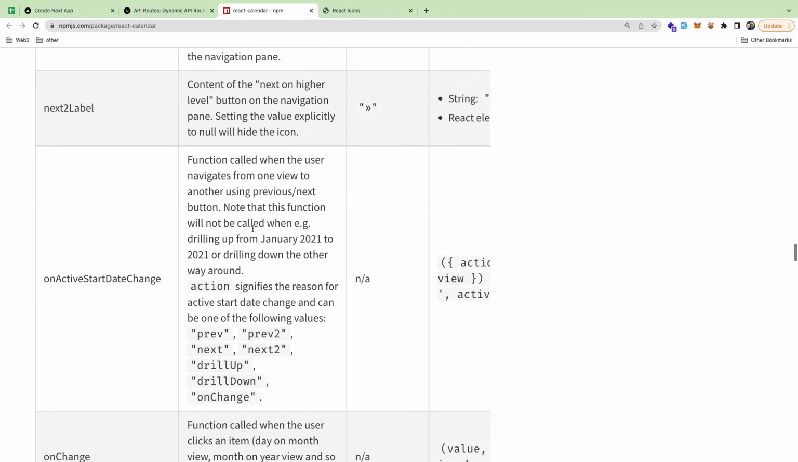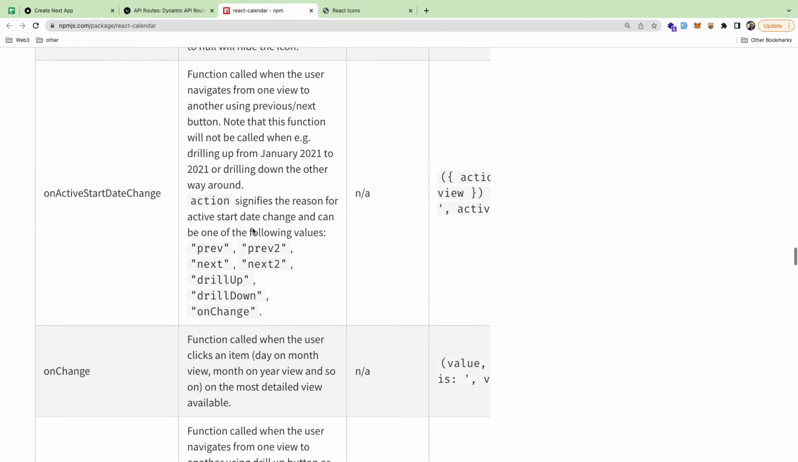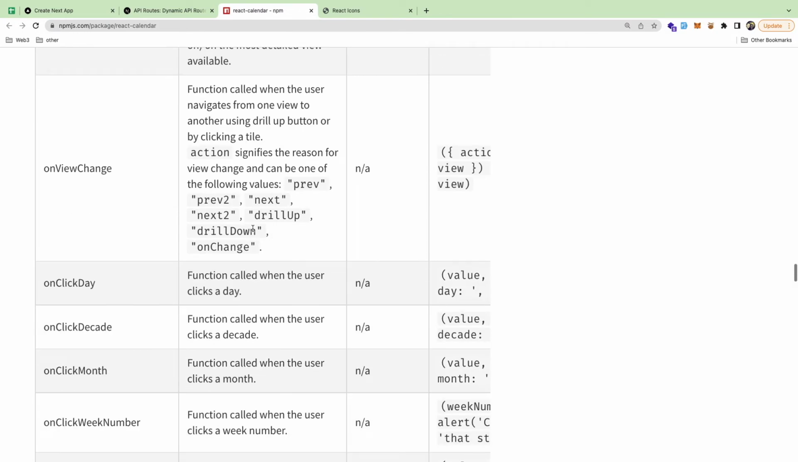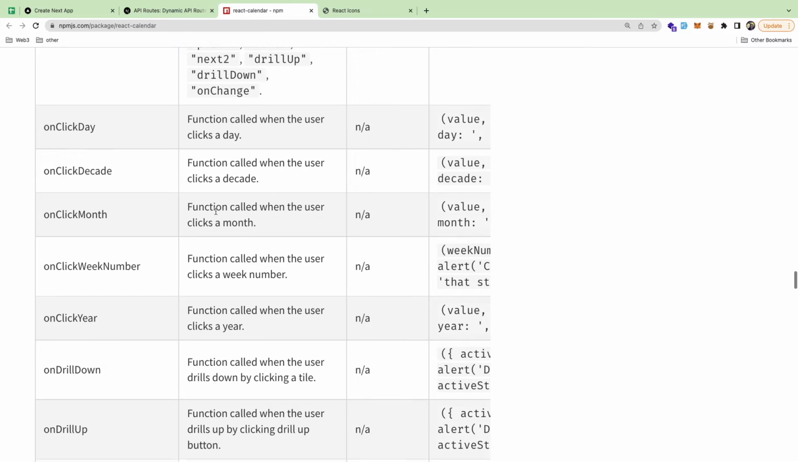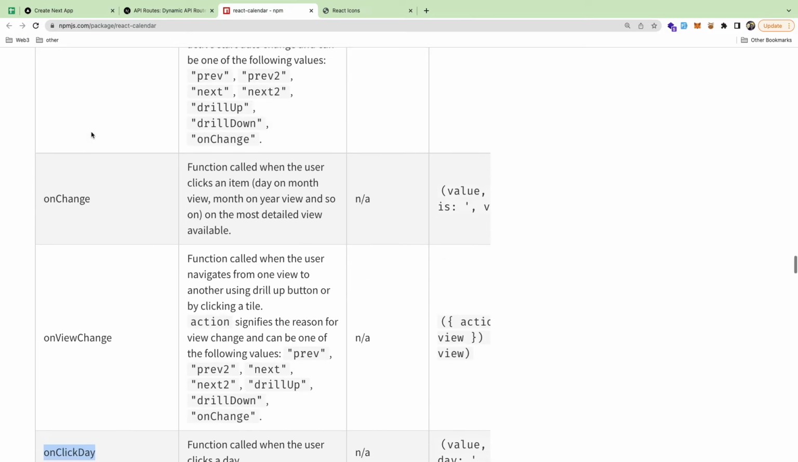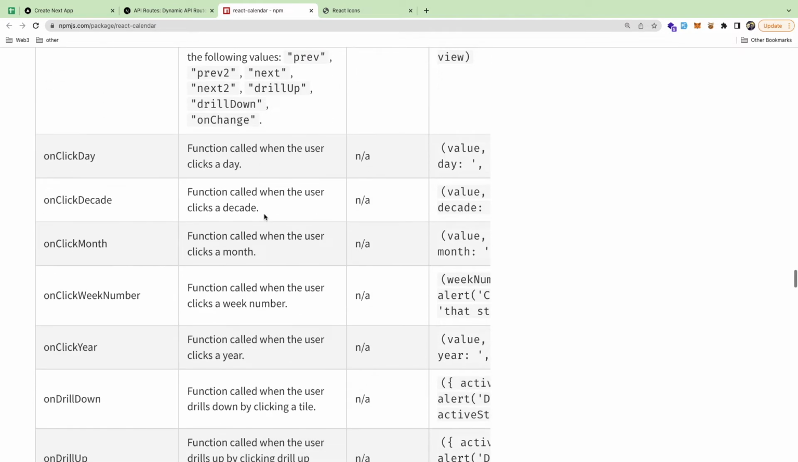Navigation, next label. So this is just a bunch of customization in terms of the text and stuff. And onClickDay function is called when the user clicks a day. I wonder if I should have used that instead of onChange. I think onChange works for when the user clicks a day, day on month view, month on year view, and so on. Yeah, so I don't know if I did that right.